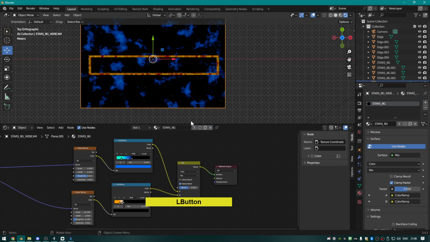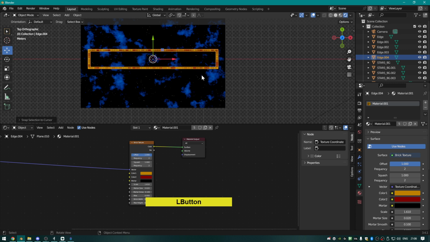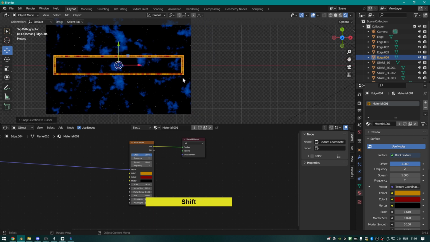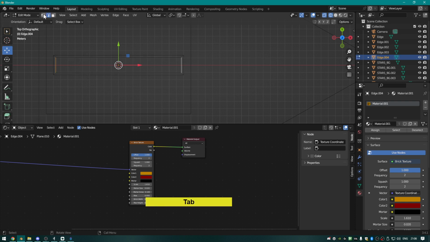Shift S, cursor to this background thing. And then click on the edging and selection to cursor. So it's about there. I'm going to do what's known as a tactical move right here. We're going to go into wireframe view. We're going to press Tab to go into edit mode. And we're going to press A twice to deselect everything.